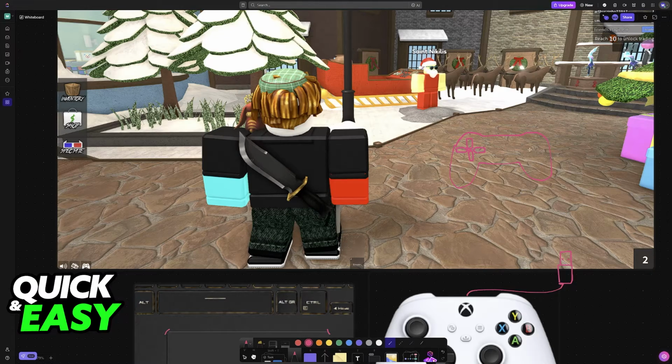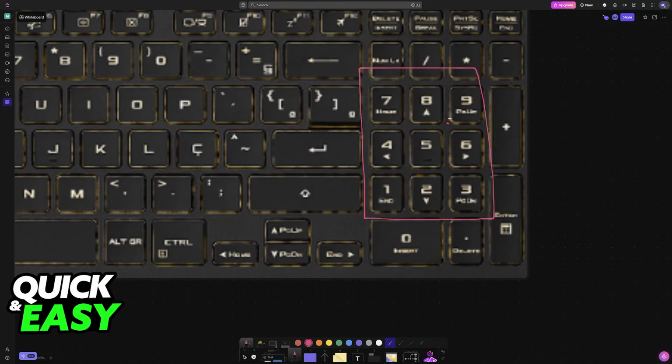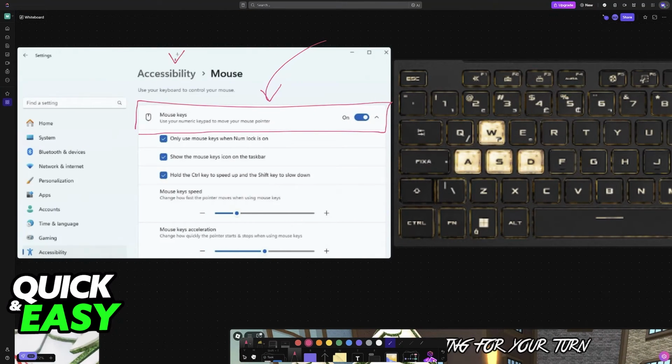Alternatively, if you don't like using the trackpad and you don't have an external controller, then the last option would be to enable this option in Windows, mouse keys. This is going to allow you to use your numeric keypad, so these buttons here at the right side of your keyboard, to control your mouse. So essentially, you can use this to look around. So by pressing these buttons, you will be able to simulate moving your mouse up, down, diagonally, to the left, to the right, and so on. All that you have to do is enable that option inside of the accessibility settings in Windows, and once this is enabled, you will be able to use your keyboard to play Murder Mystery 2 or any other game.